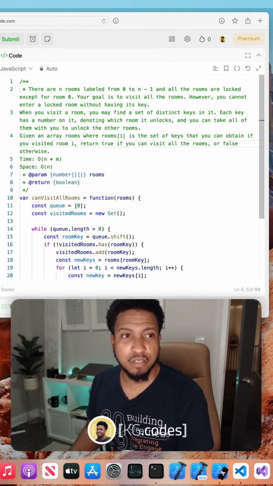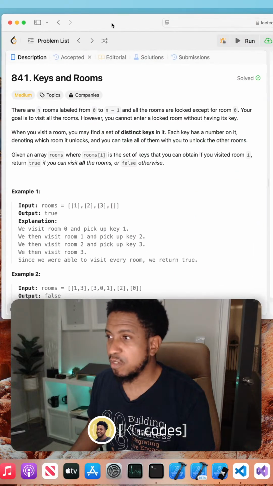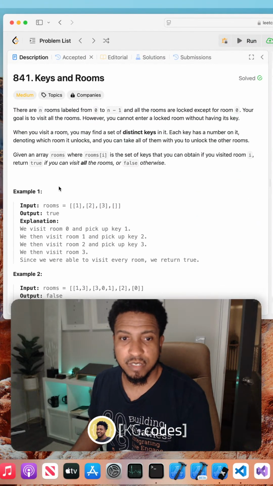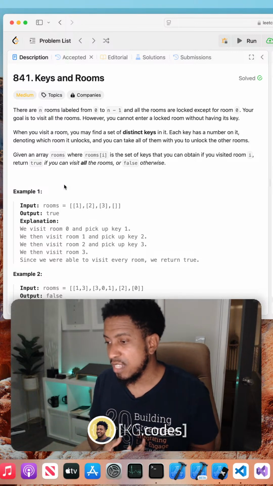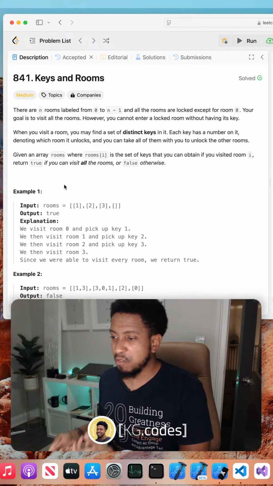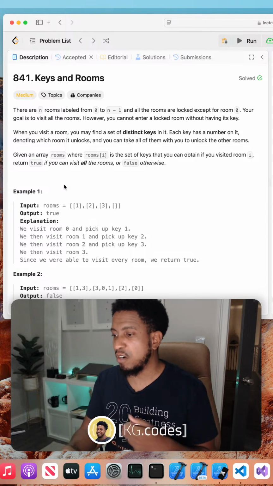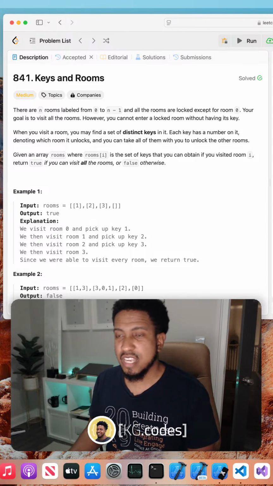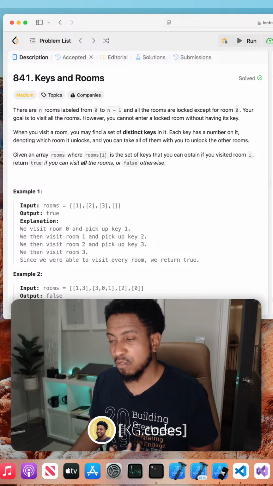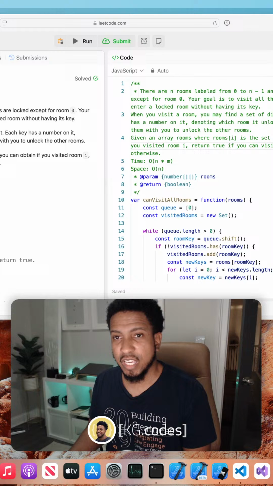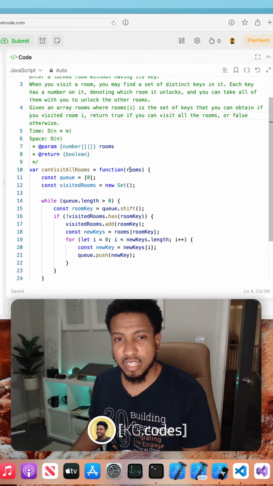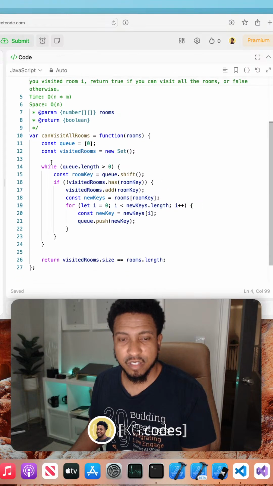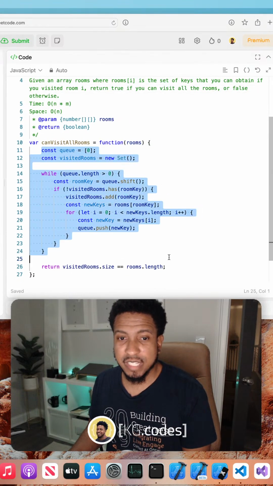It's called Keys and Rooms. Just to do a little recap: you're given a list of rooms, and the rooms have keys in them. You stop by every room that you get keys out of, and then you go and unlock other rooms and see if you can get to all the rooms by the end of the problem. Return true if you can and false if you can't. And over here is the problem definition again, and then the code. And for a medium problem, this ain't much code.